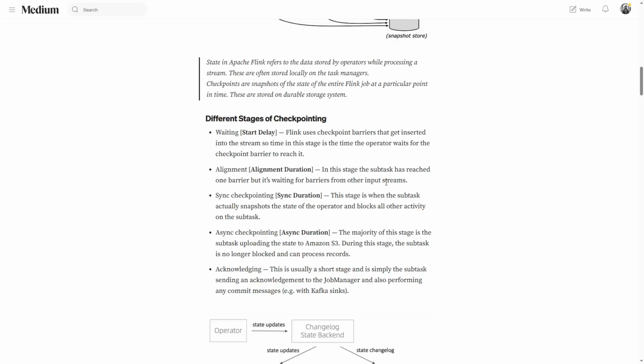Then alignment happens. All the subtasks which have reached one barrier but are waiting for barriers from other input streams will be aligned. Let's say multiple tasks are running: first the barrier is inserted and there is a start delay, then multiple subtasks wait for the barrier alignment to happen. Once we have the alignment, when the snapshot is being taken, it will block all the other activity of the task and ensure that we are in sync.